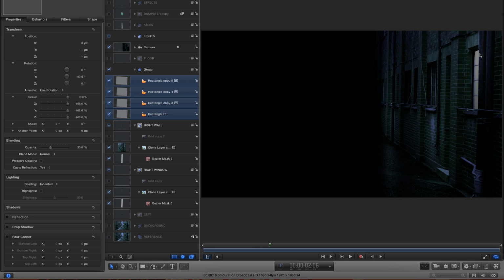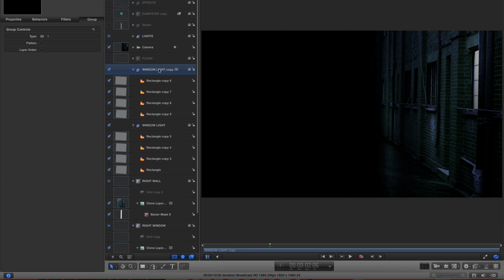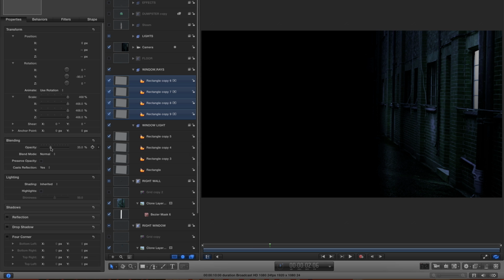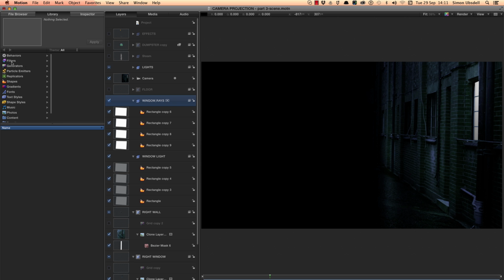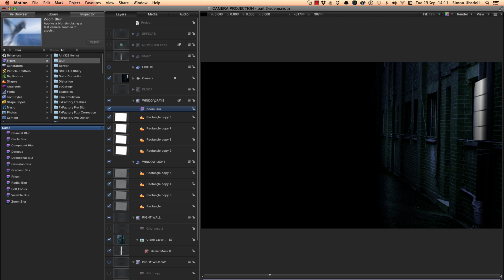But that's only half the battle, so let's call this window light and let's duplicate that group. Right click, duplicate, and let's call this window rays. And then I'm going to take those layers and return the opacity to 100%. I want to select the group, come to the library, filters, blur, and look for zoom blur, and add it to that window rays group.